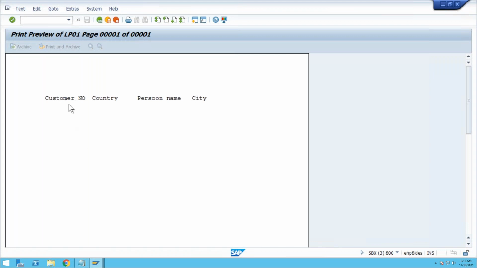You can see here customer number, country, person name, city. I need to expand this one, because these are congested, right? There is no data. Why? No data means I have not provided the records through the work area. With the help of the work area only can you print the data. So that's why, see, I'm going back.